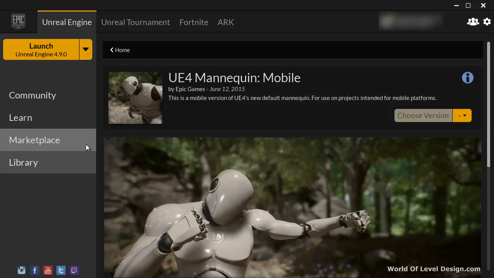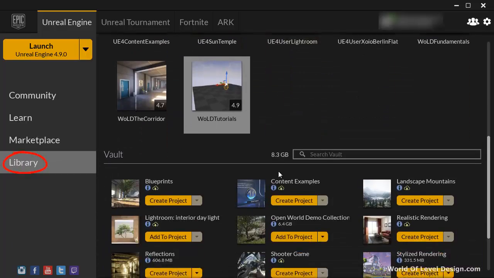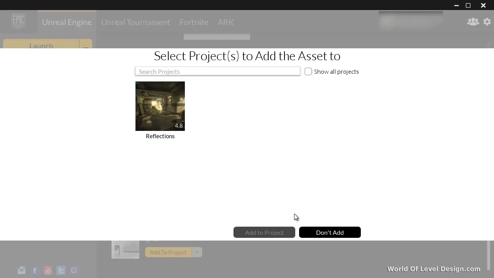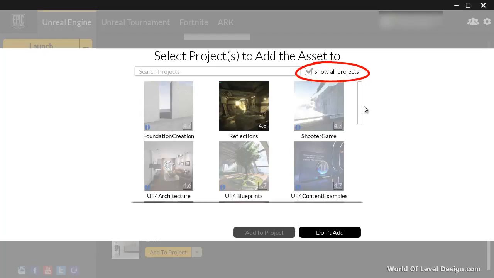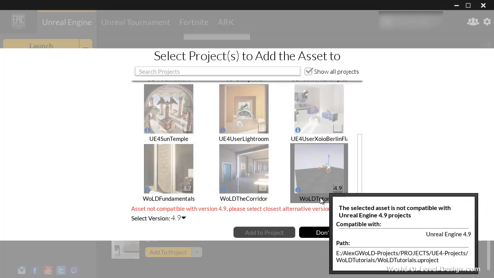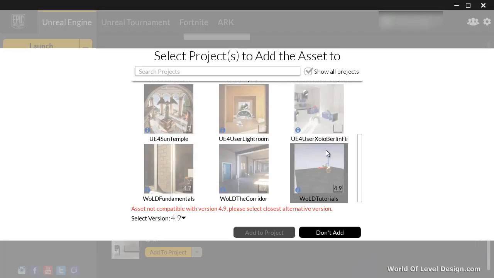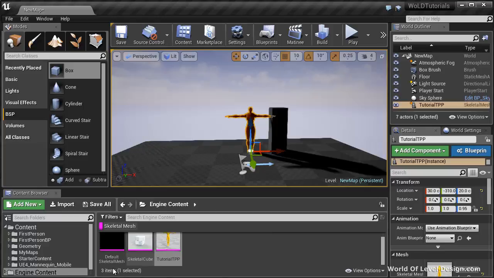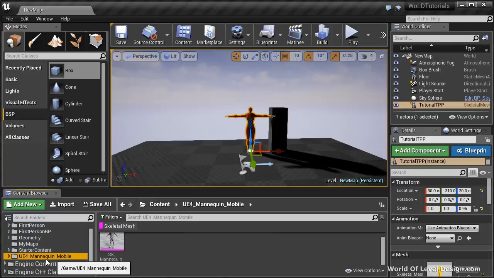After you download, go to Library, scroll down inside your Vault section, go to Unreal Engine 4 Mannequin, and Add to Project. Let's go ahead, Show All Projects, and I'm going to select WOLD Tutorials. I have the 4.8 version of the Unreal Engine Mannequin, so I'm going to use the drop-down menu, select it, and add it to this project. Now inside of our project, here is our new folder that's been added, Unreal Engine 4 Mannequin Mobile.